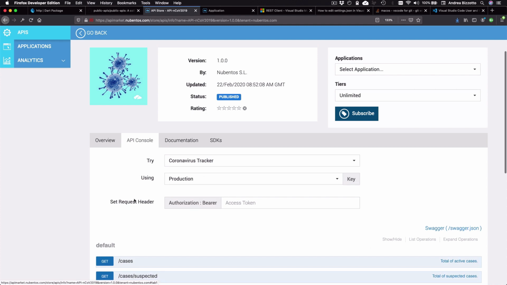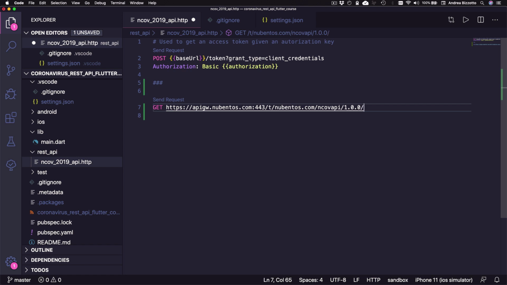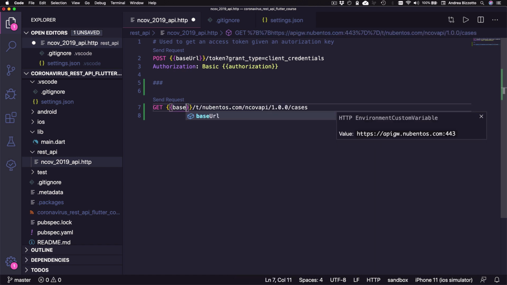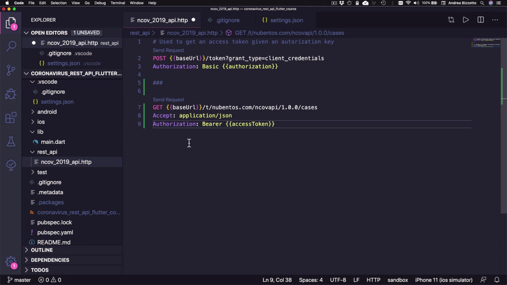And since the API console shows multiple endpoints that I could use, I need to choose one. So in VS Code, I'm going to append /cases at the end, so that my full URL matches the one that is used by the API console. And since I've already defined a base URL as an environment variable, I'm going to use it here. So rather than having this URL written like this, I'm going to use double curly braces, and I can use baseUrl inside it. Then I need to define a couple of request headers. The first one is going to be accept with a value of application/json. And finally, I need to specify an authorization header and pass the access token that I have saved in my settings file. And now my request definition is complete.